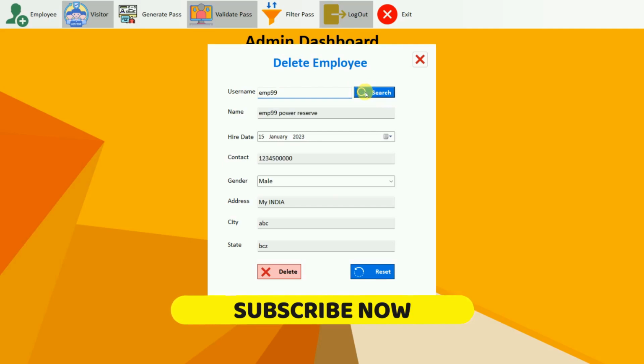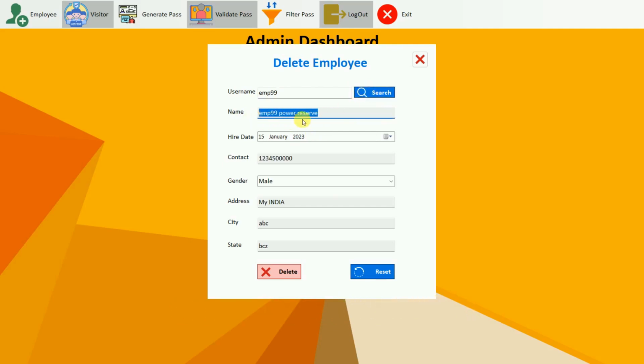If I search it, here you can see EMP99 power reserve, and all the data is visible over here, and these fields are read only. It means that I cannot make any modification on these text fields. After this, if I change this one to 100 and search it, you can see the data is changed. If I change the ID and search it, it says employee not found, but the data is still over here.